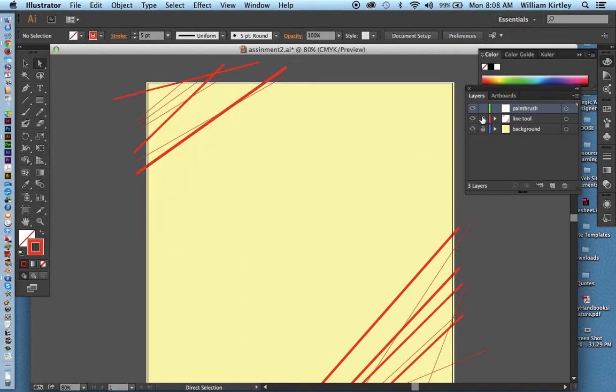And I'm going to make sure I lock the line layer so I'm not working in the line layer. I want to make sure I'm in the paintbrush layer. And layers work similar to a cake. Whatever is on bottom is on bottom. Whatever is on top is on top visually. So if I start working with the paintbrush right now, I'm going to end up with a red stroke.